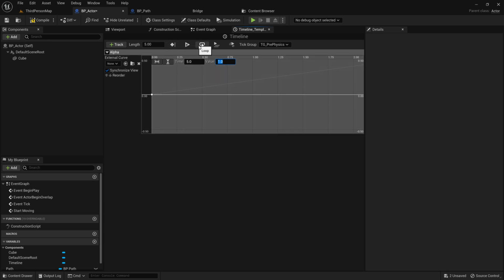And we need to make sure that this timeline is looping, because we want to keep our object moving in a loop. If you do not want your object to move in a loop, you should not make it loop.